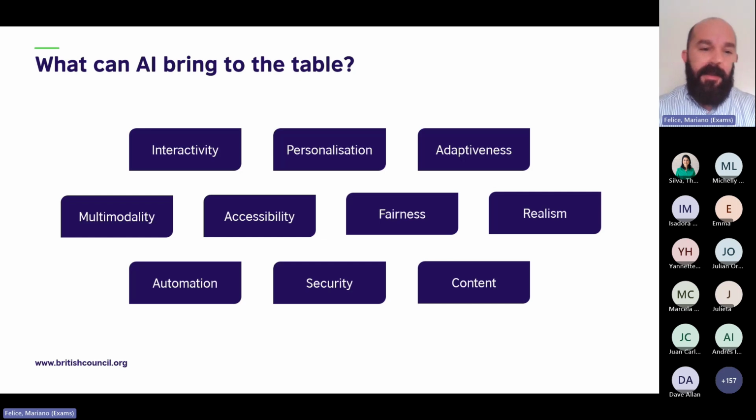these aspects: questions relating to interactivity, how by using things such as speech recognition and speech synthesis, we can generate interactive dialogues, how we can personalize and adapt content to specific user needs, how we can use generative AI, for example, to increase multimodality, so we can have different types of input such as text, video, images, and so on. How we can improve fairness by removing biases, as I mentioned earlier.